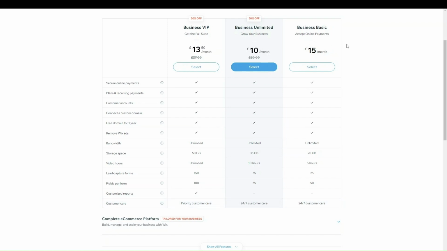With the unlimited and the basic, you get the 24/7 customer care, so you can submit a ticket anytime and they will get back to you. With the priority customer care, they'll just get back to you a little bit faster. But again, the 24/7 customer care is still very good. They tend to not take that long to reply anyway. So even if you end up with a plan without the priority customer care, you'll still be okay.